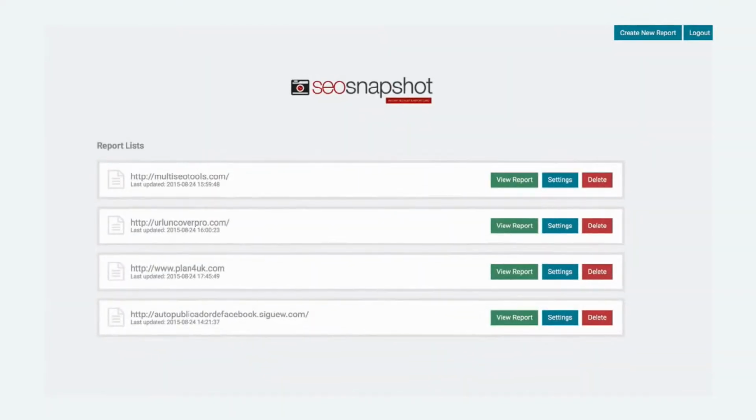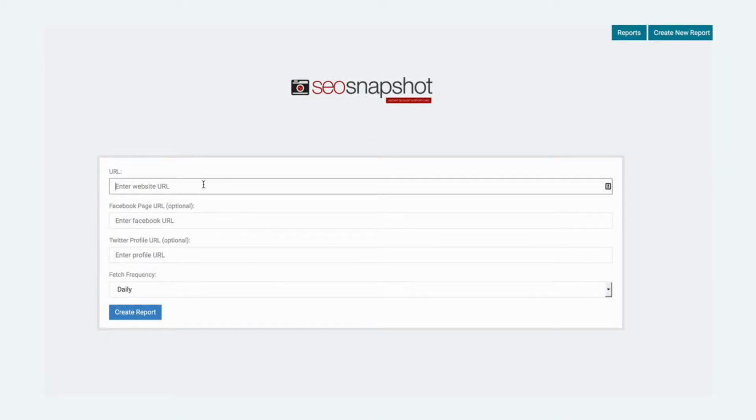Okay, so welcome to the demo of SEO Snapshot. This is an SEO analysis report card that you can do by simply putting in a URL, and it's going to analyze that website in terms of a search engine's perspective. So all you need to do to get started is click on Create New Report, and then it's going to ask you for the website URL.